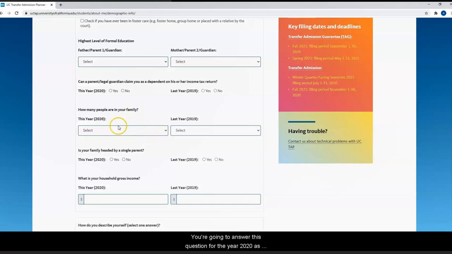You're going to answer this question for the year 2020 as well as the year 2019. Also, is your family headed by a single parent? So this is again a yes or no question for 2020 and 2019. Then, what is your household gross income? So this can also be found on your taxes if you're an independent student, or on your parents' taxes if you're a dependent student. So you're going to want to list that for 2020 and 2019.